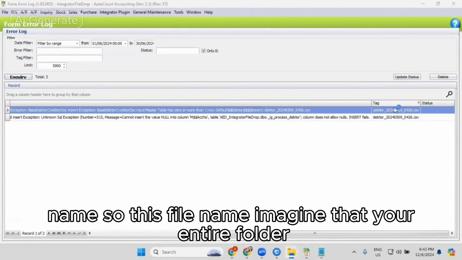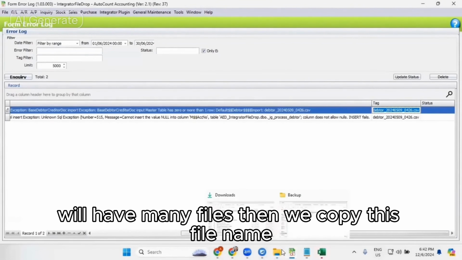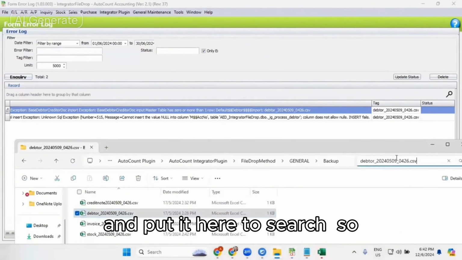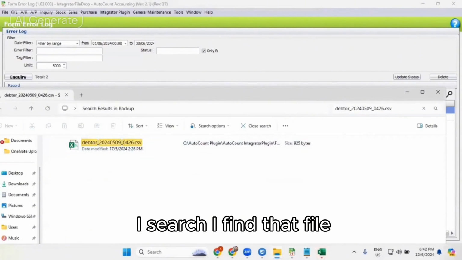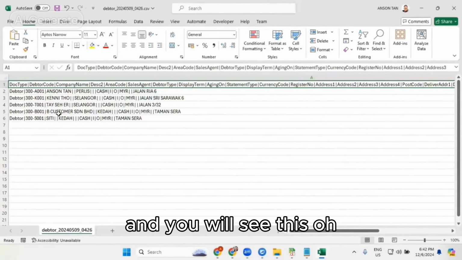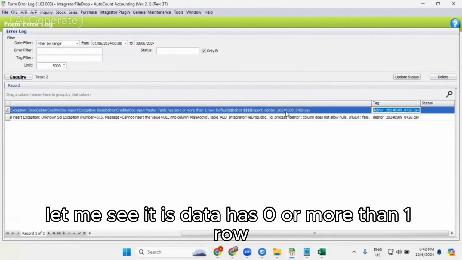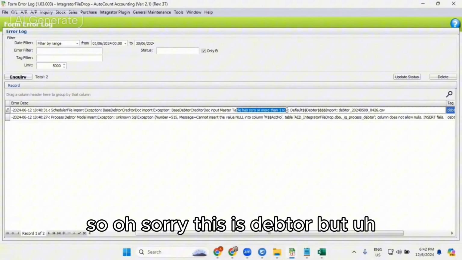Imagine that your entire folder will have many files. Then we copy this file name and put it here to search. When I search, I find that file name and then I open that file. Open the file and you will see this. Customer, what error does it say? Let me see. It is data has 0 or more than 1 row. Sorry, this is debtor, but it has the same code in creditor.